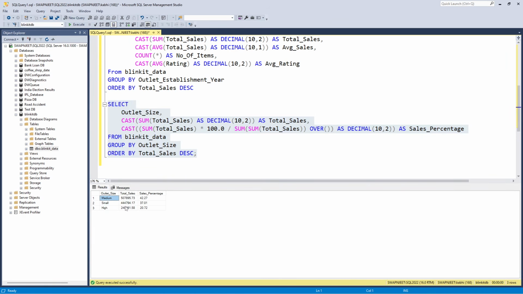And here you can see we are getting outlet size as medium, small, and high, in descending order of sales, and their sales percentage out of total. So 42% of sales are done by medium outlet size. And you can see high. This is actually worrying, because you can see the outlets of very high size are not actually doing that amount of sales. It is the lowest, that is 20%, but medium sizes are doing a good amount of sales, at 42%.